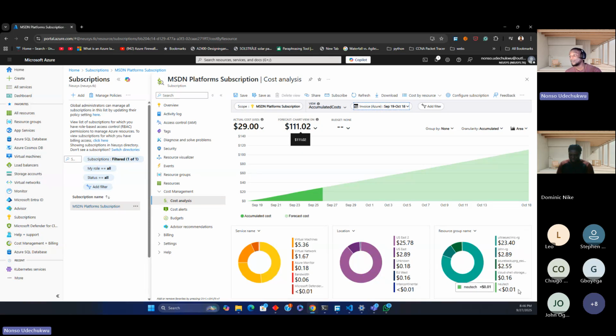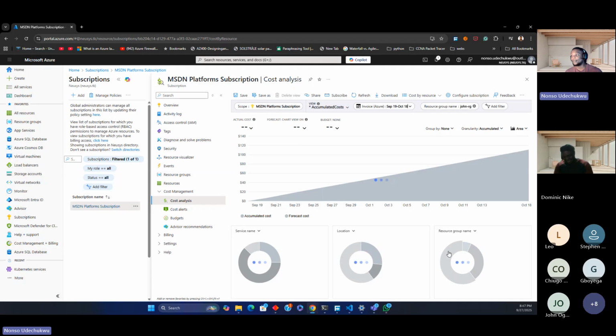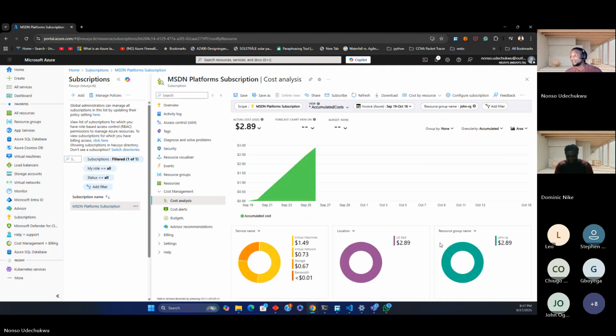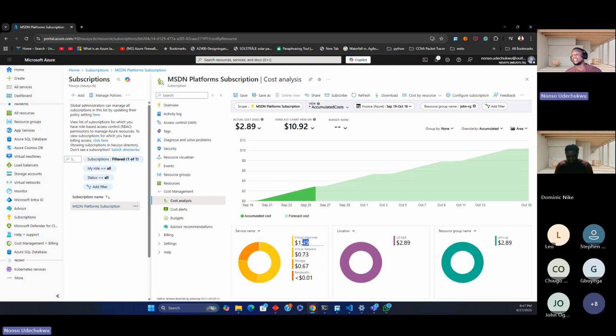By resource group, I can also see what is using cost. If you remember, last week I created a resource group with a VM called John RG. I don't think I removed that resource. If you look here, John RG is costing me $2 so far, almost close to $3. I want to use that as an example, so let me drill down to see what is costing me. It's saying that the virtual network is costing me $1 to $2 so far. The virtual network is 0.73. The storage is 6. Remember the region I put it in was US East, and the resource group name is John.